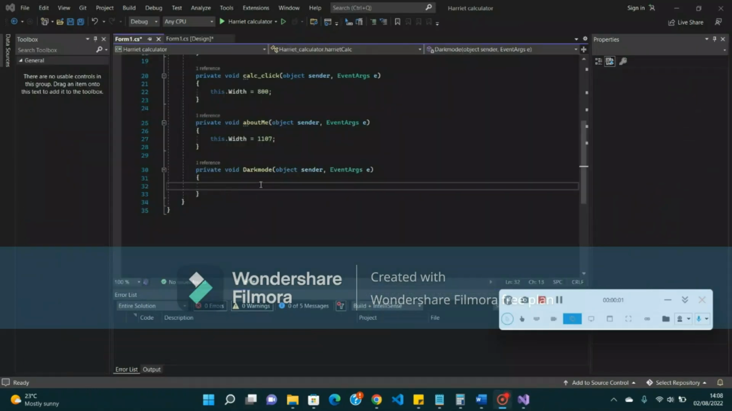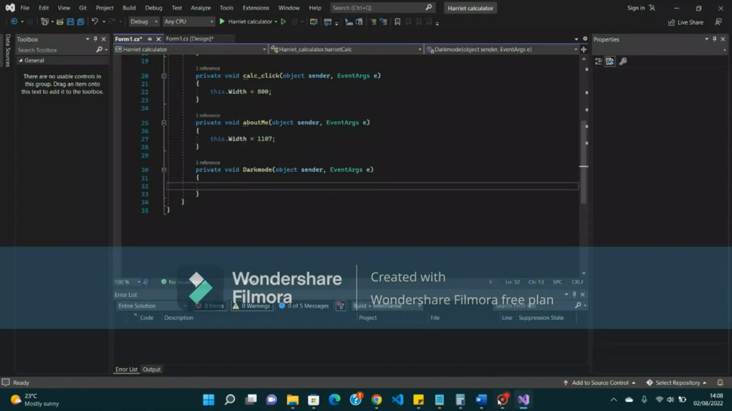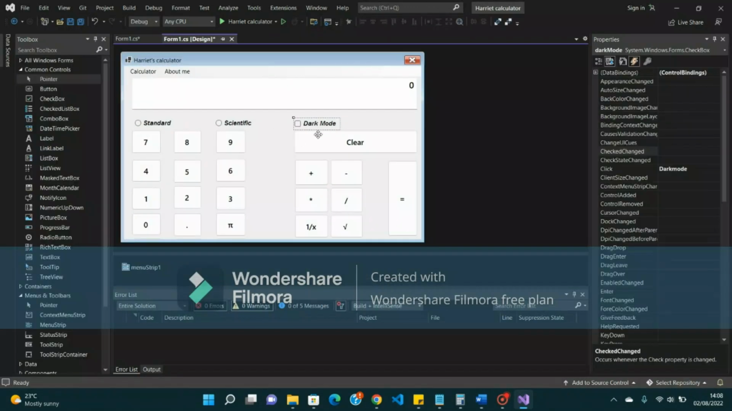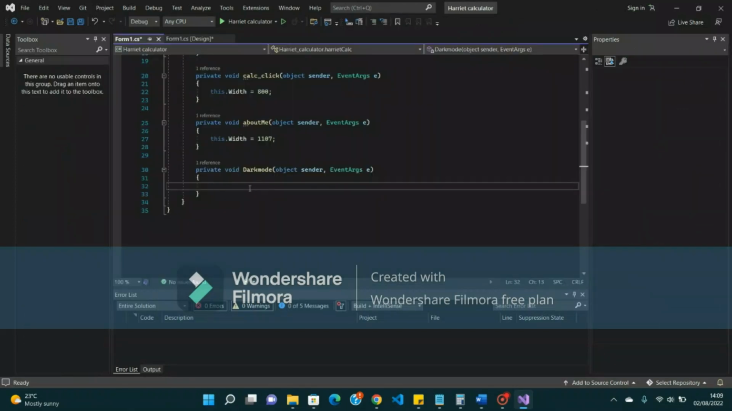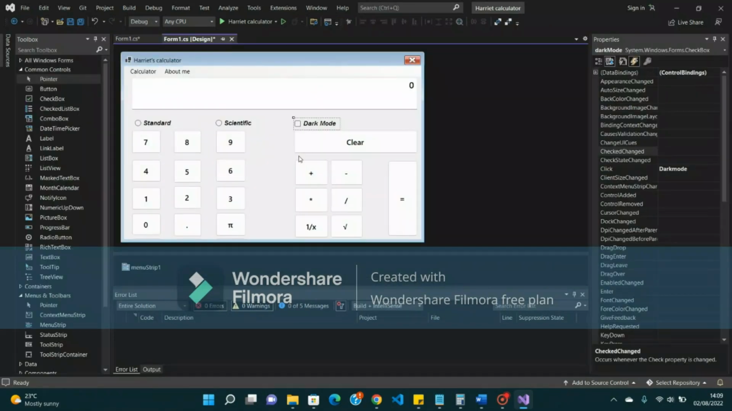Now what I've done is I've created a click event for dark mode, because once we click on the dark mode, I want everything to go dark. What I'm going to do is first create a list, and then loop through the list of buttons, and it will change the design of the calculator to be dark.